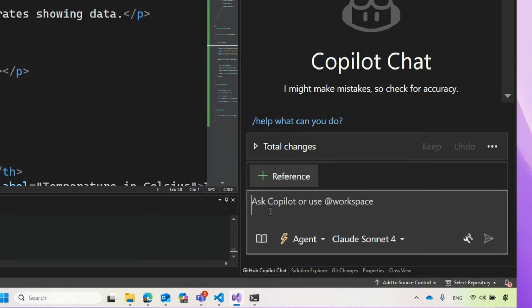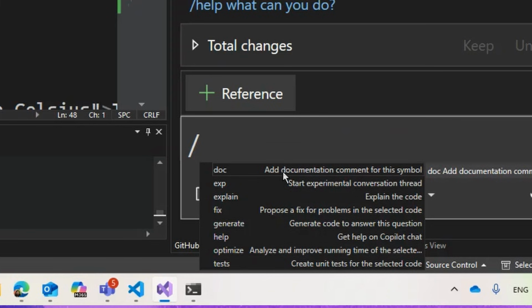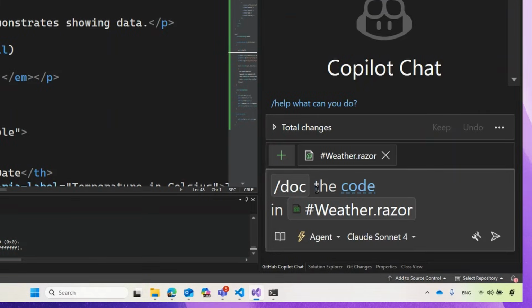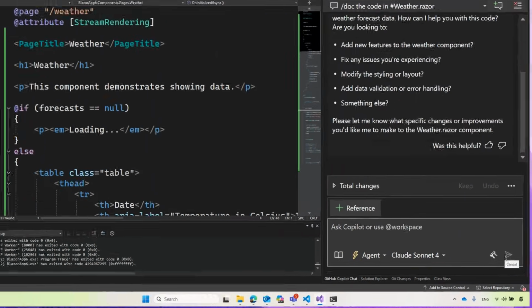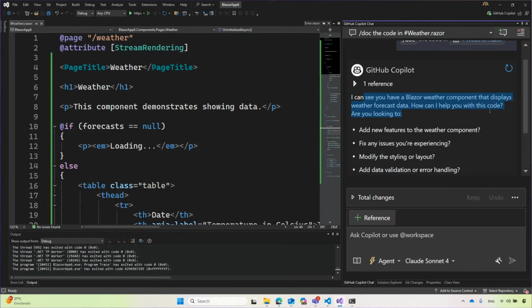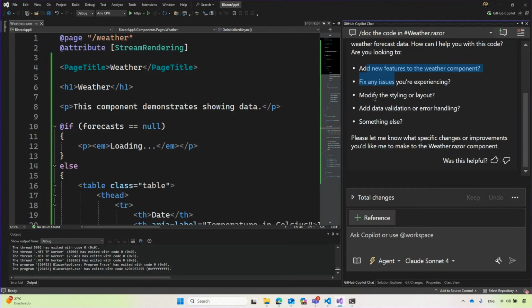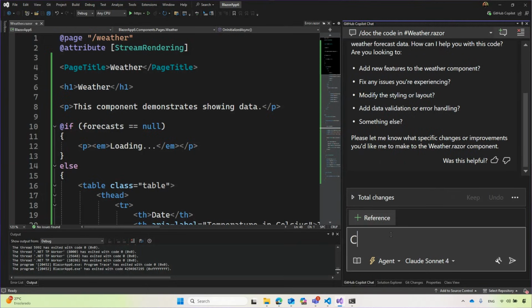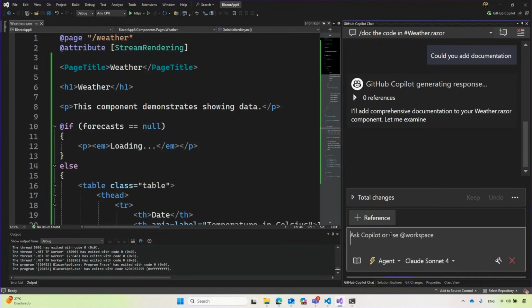I can ask Copilot a little bit to try to understand my code a little bit better. We can add documentation content here. And when I click here, it goes doc the code in weather.razor. Let's take a look on what this does. And here it says how we're going to help with this code. So here it's showing some possibilities, what we can do. So once we have code and documentation, now Copilot will examine my feature here and take a look.